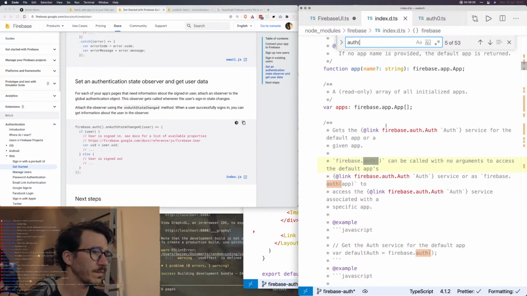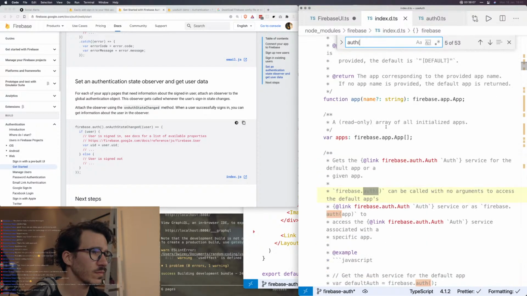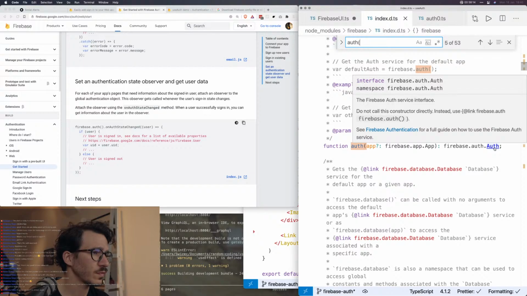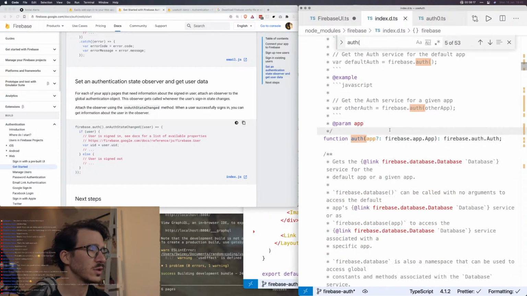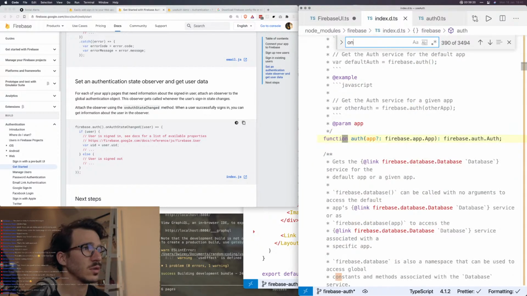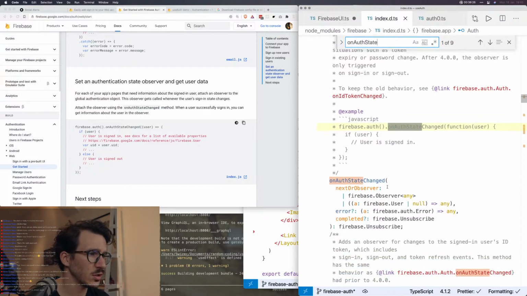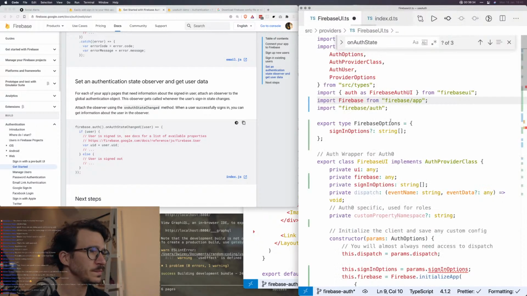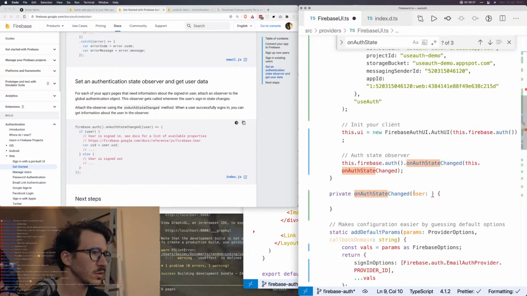Firebase.auth. Aha. So Firebase.auth gets this thing. Actually, let's look at on auth state changed. We get Firebase.user. Perfect. So we get Firebase.user.